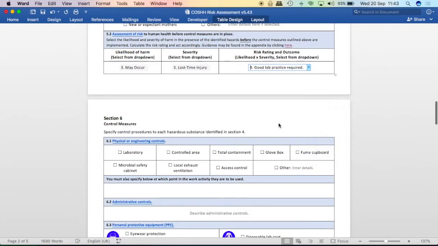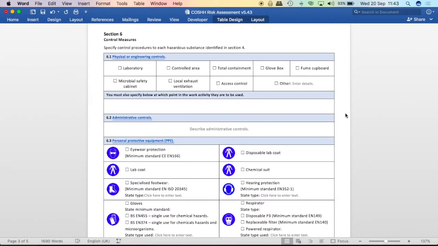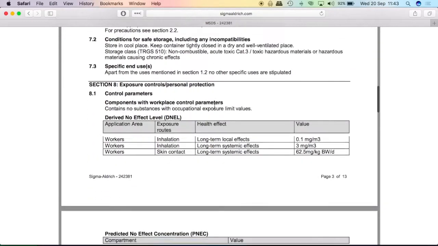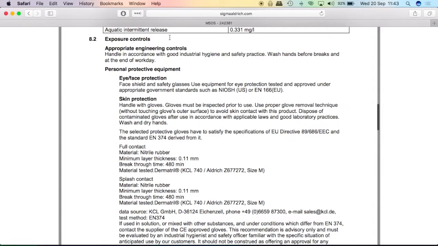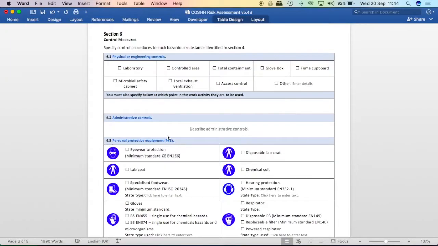Section 6 contains all of the control measures we can use. 6.1 is for physical and engineering controls, means of keeping us physically away from the harmful substance. Hover over the guidance tooltip, and you can see that we need to refer to section 8.2 of the SDS. If we switch to the SDS and scroll to section 8.2, it's recommended that you should use a face shield and safety glasses, and to handle the compound with gloves, specifically nitrile rubber gloves, made to a standard outlined in regulation EN374. Go back to the COSHH form and select the appropriate controls.